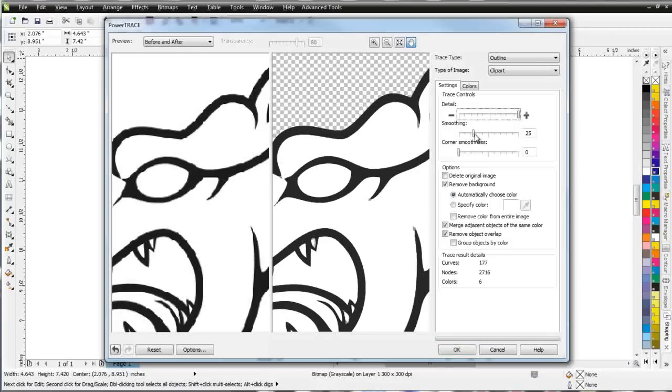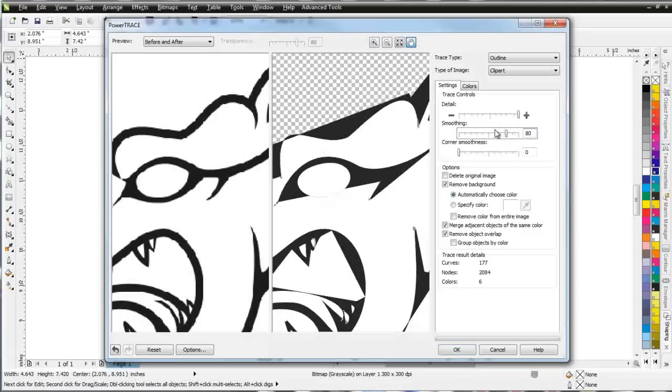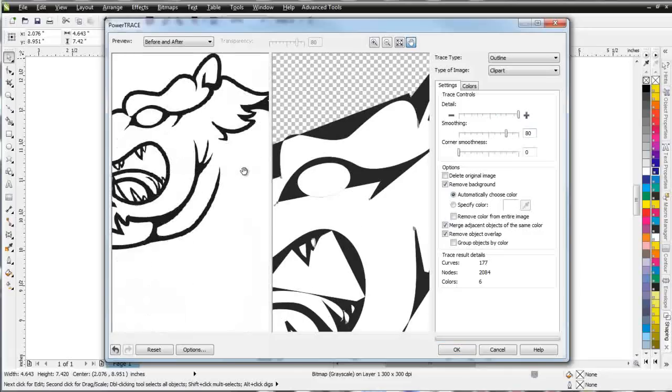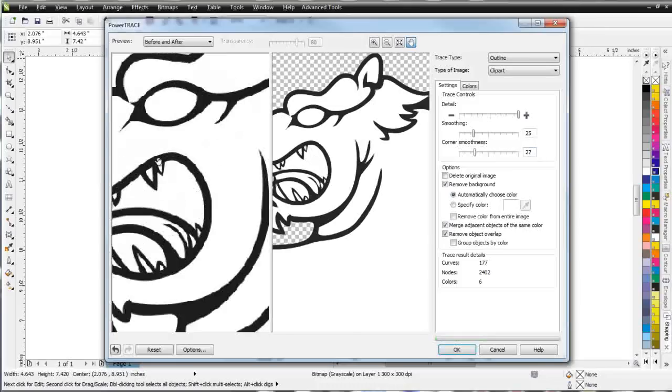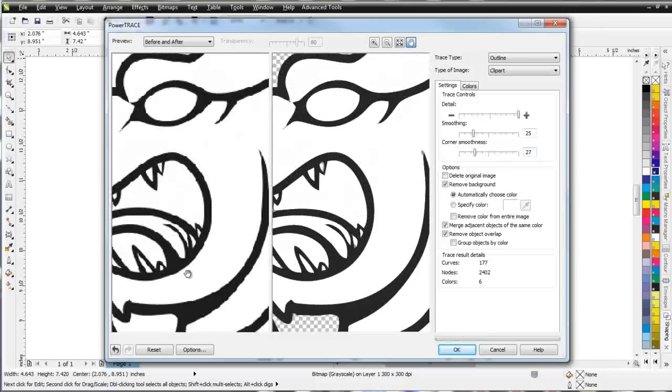As you can see there, I can do more smoothing and smooth things out. Now you can see that's too much smoothing. I'll zoom out and you can see that's destroying my graphic. So I'll bring my smoothing back in. I can adjust my corner smoothing, and you can see how that will affect my graphic right there. And we're doing all right. You can see here that this is a pretty good trace.